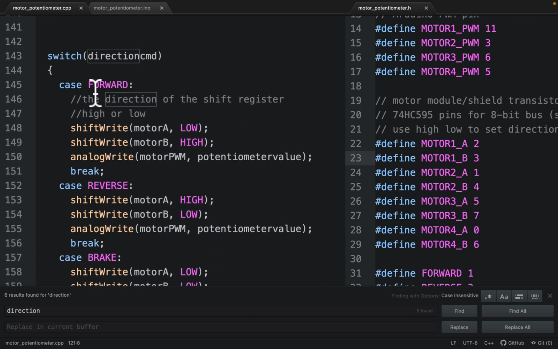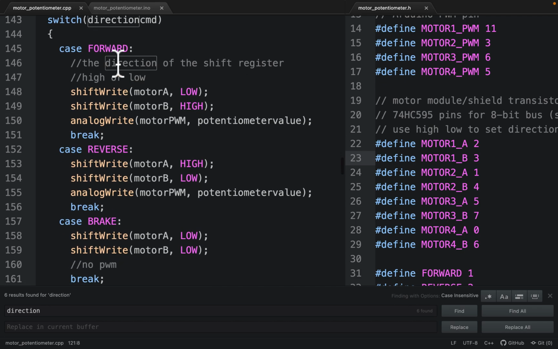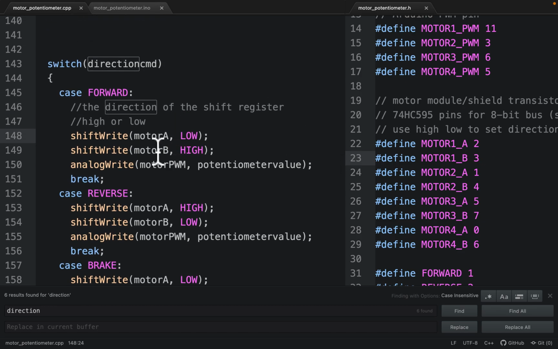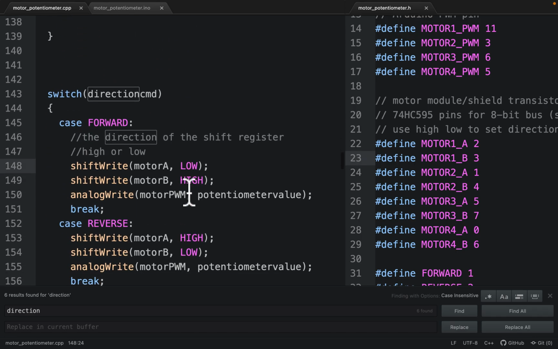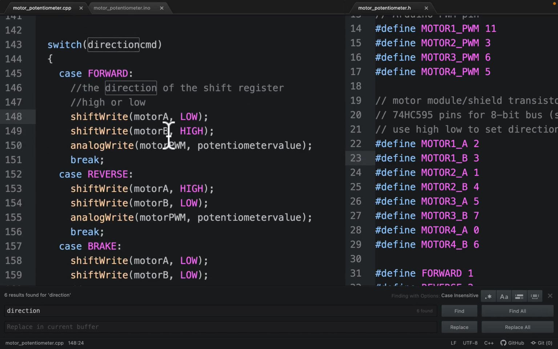And then we want the directions to be forward, reverse, and brake. So if it's forward, then we put the motor A. Remember the A that we got from earlier, that we put on each motor, one pin is A, the other is B. So we put one as low, one as high, and the potentiometer value as the speed, and analog write it to the PWM. And so now we have this.